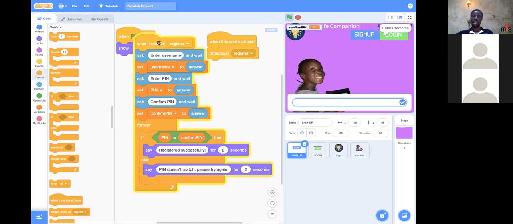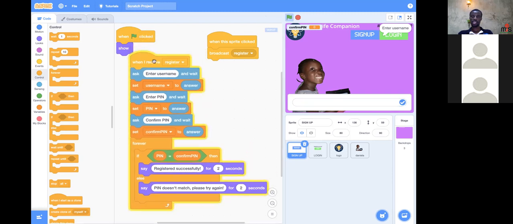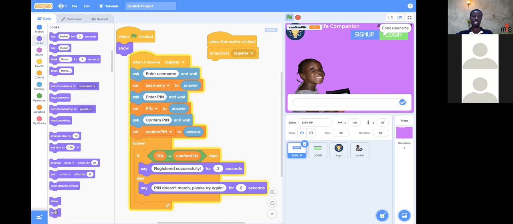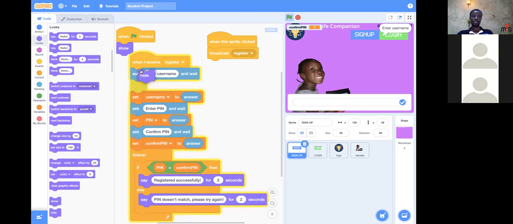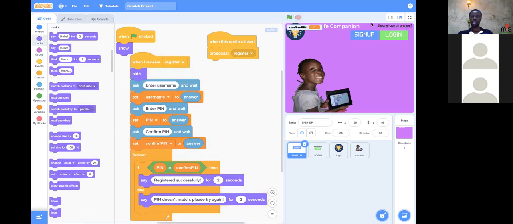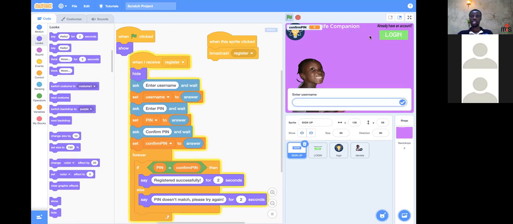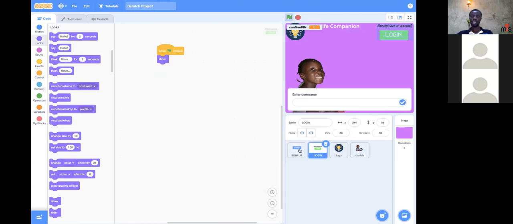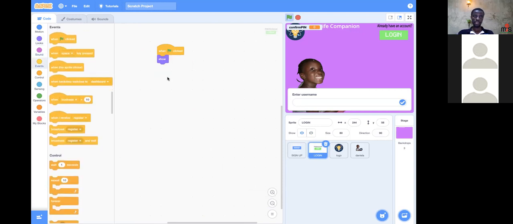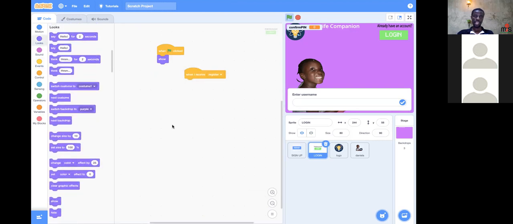So I wanted, when I receive register, then I should hide it. So let me first hide it and see if I can ask. So in green flag and I click on register, register will hide. And also for login, I want it to hide. So I say events, when I receive register, I should hide. So I also hide it such that when someone is registering, this doesn't appear.